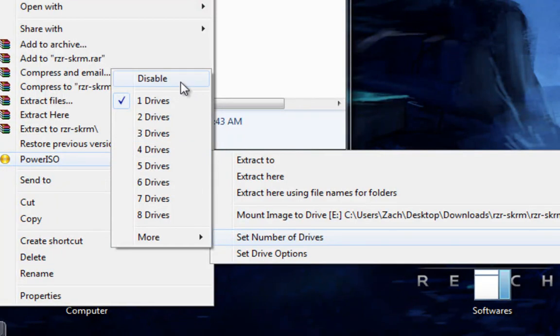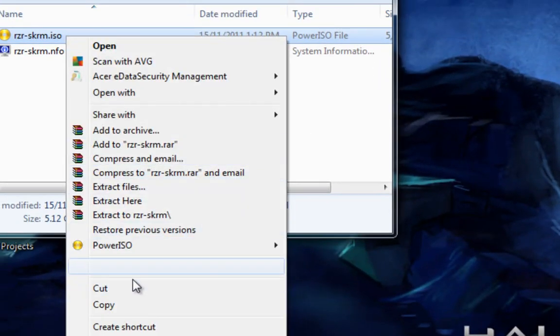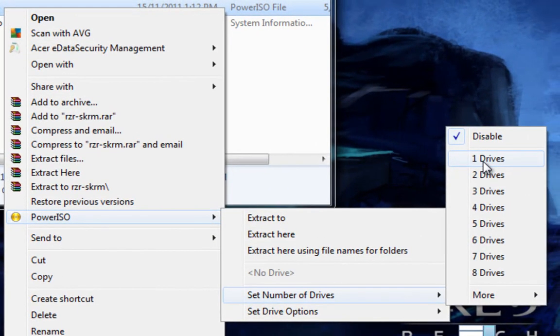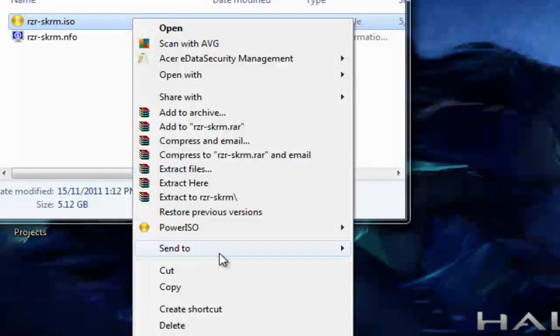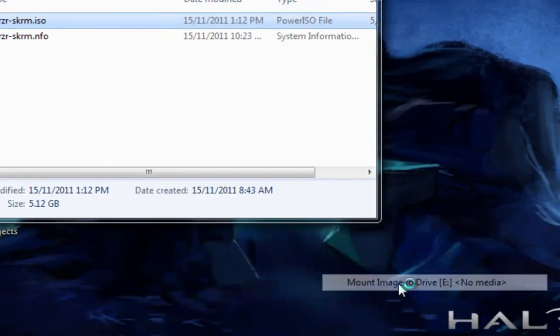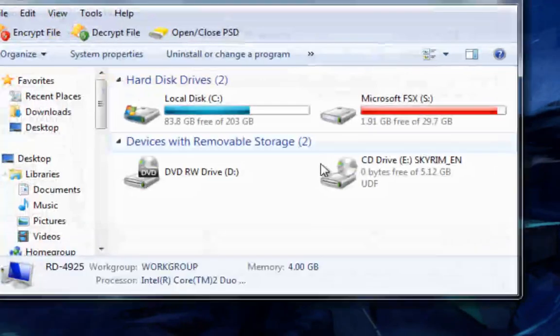Now by default it should be set at disable. So when you click on PowerIso, you should see nothing here. Then go to set number of drives and click on one drive. And then click on it, go to PowerIso and click mount image to drive E. So click on that. And once you go to your computer, ta-da!